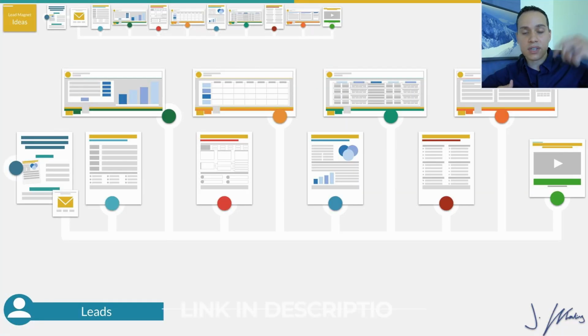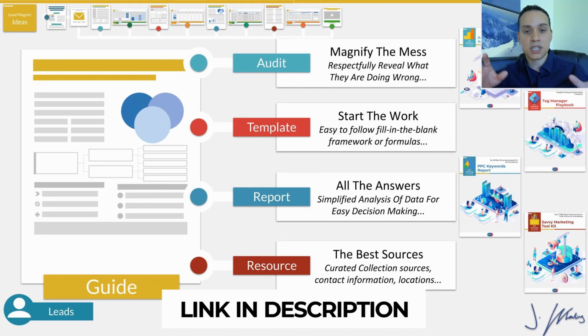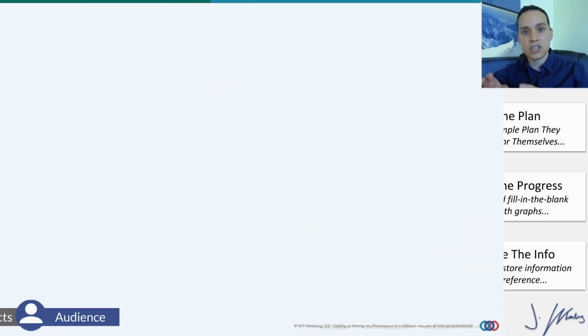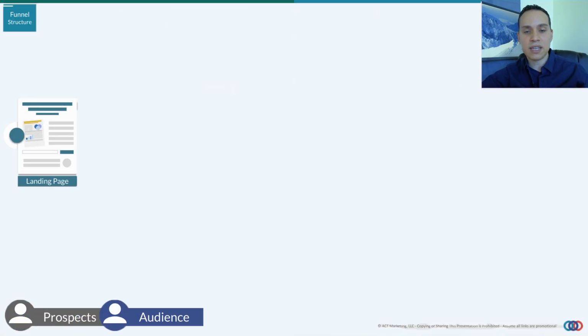I'll link in the cards in the description to a video that takes a super deep dive on all sorts of lead magnet ideas. The key here is your lead magnet is what makes your landing page successful, because no one's going to give you their contact information if they don't have a reason to. And so your landing page collects that contact information by promising your lead magnet.